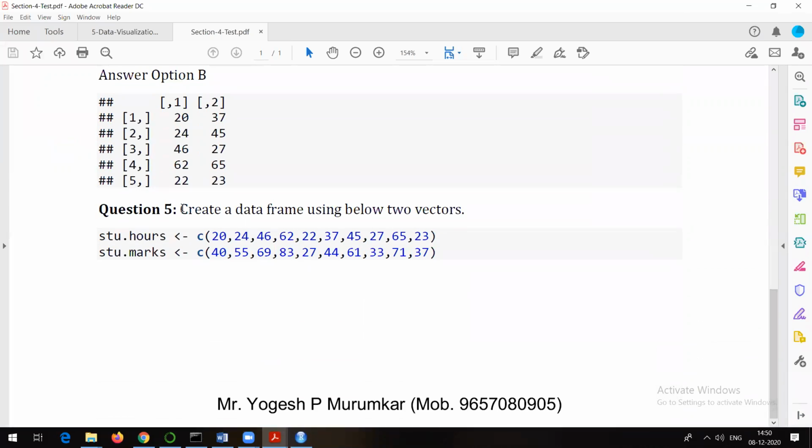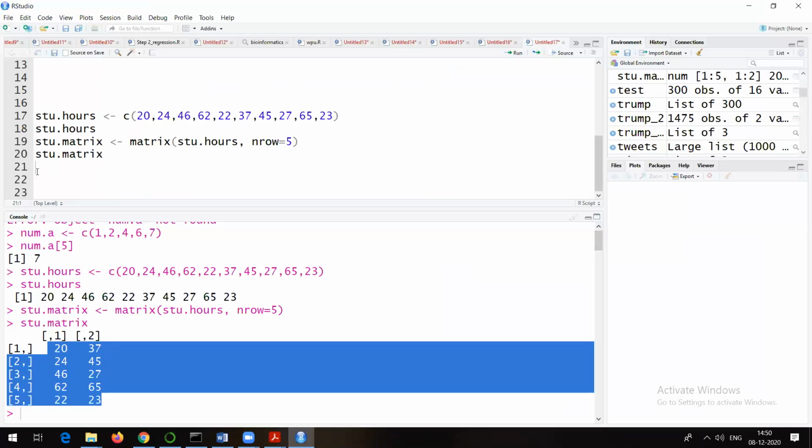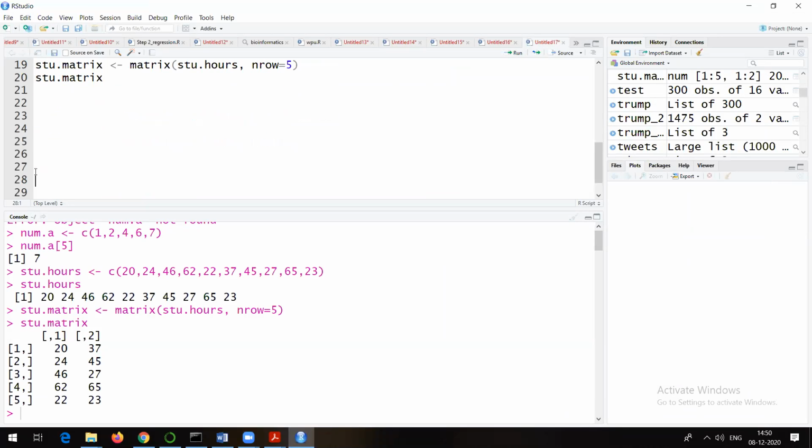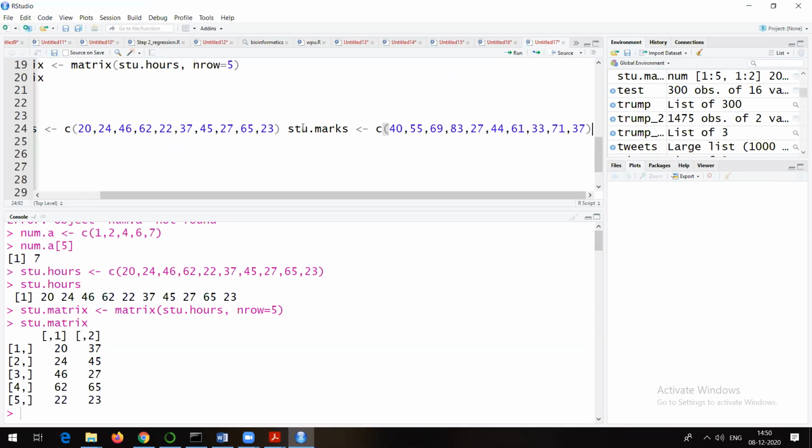Okay. Create a data frame using the below two vectors. So again, it's easy. You just need to use data.frame. That's it. Remember the command to create a data frame. data.frame is the command.